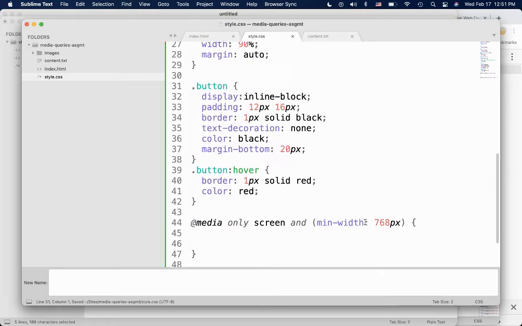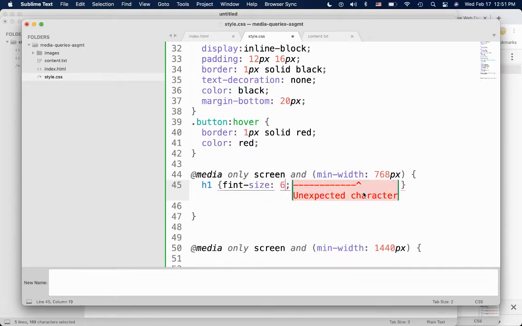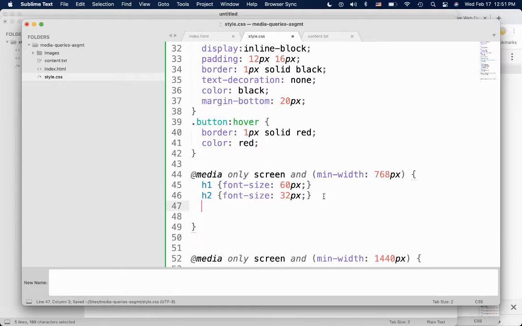Okay, so first we want to change our H1 and H2, right? So I'm going to say H1 becomes a font size of 60 pixels. H2 becomes a font size of 32 pixels. And then if it's in the header and it's an H2, then we want the font weight to be bold. Otherwise, it's normal. I think that this should be fine.